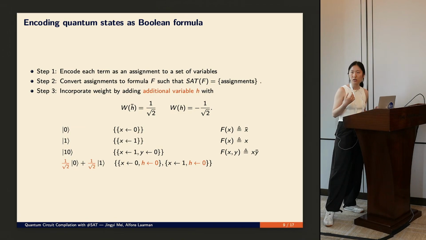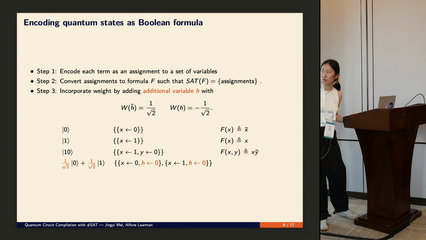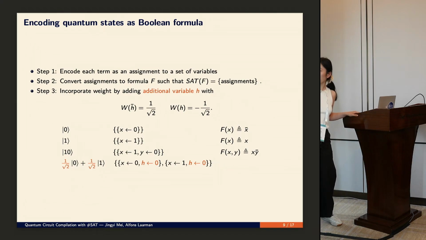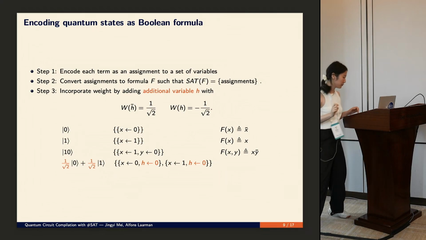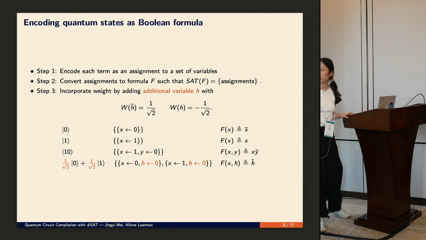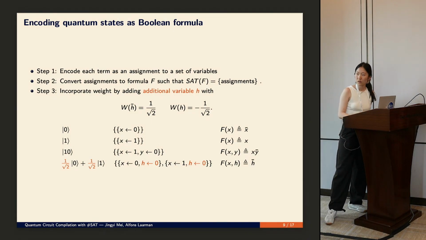We need to define a weight function on an additional variable h, and we define a weight of h in this way. So we know the weight of h to be 1 over square root 2 when it's false. So I set h is false on this satisfying assignment, and h is false also on this satisfying assignment. So I can get a formula, not h, for representing this state. Okay, so this is the basic idea of how to encode a quantum state.